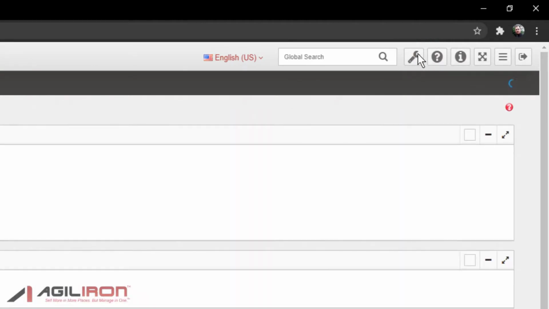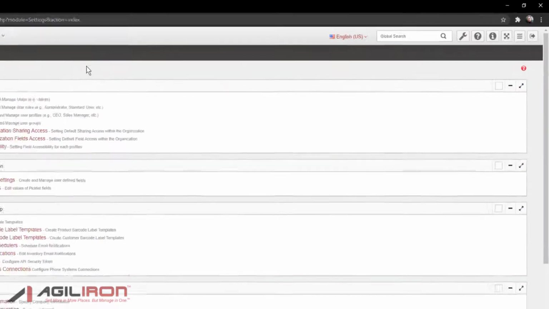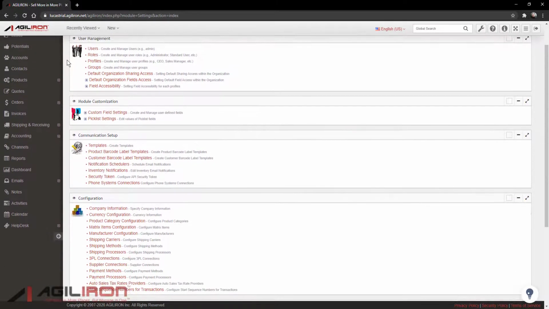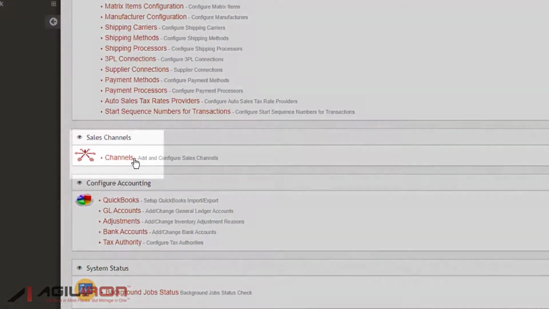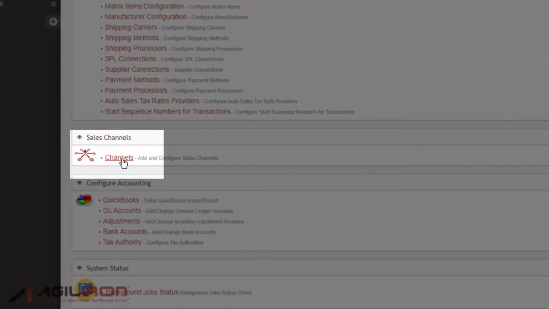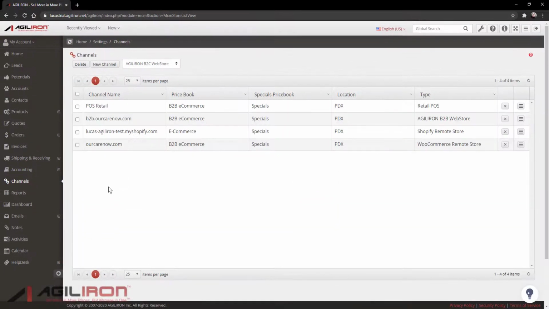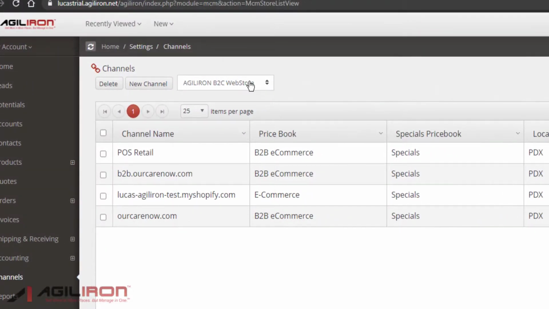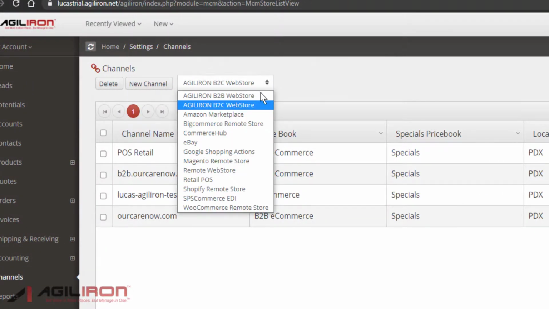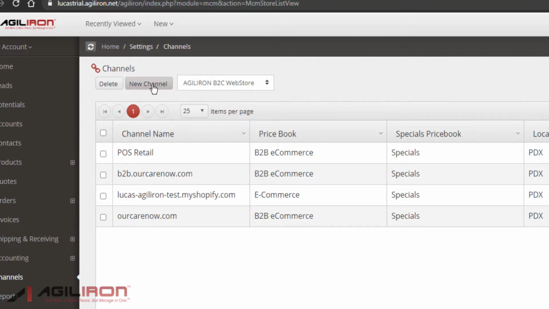To add our B2C store, we first need to make a sales channel for online B2C. Scroll down until you see Channels and click the link. Here you will see channels currently in your instance. At the top you'll see a drop-down with various channels we can add. We are creating an online B2C store, so we'll select Agiliron B2C Web Store, then click New Channel to begin.